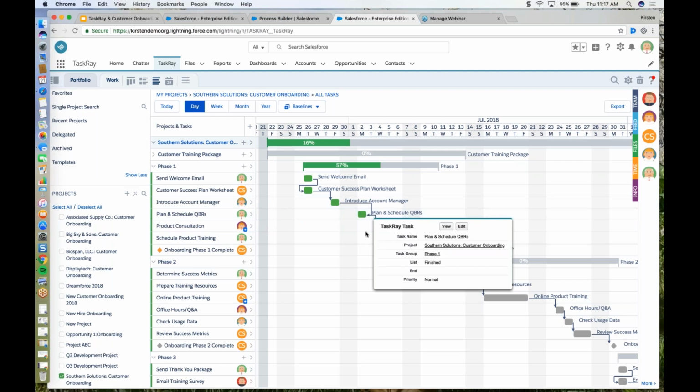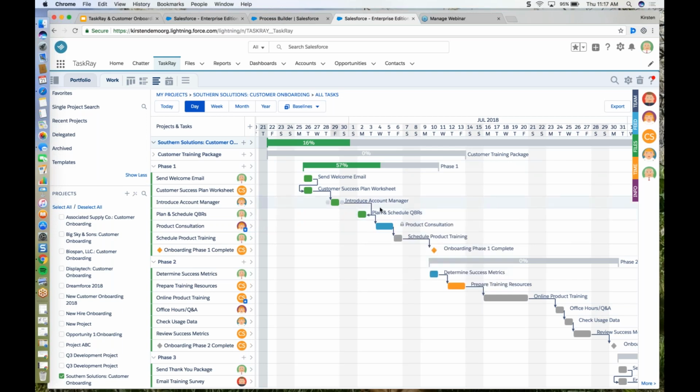Now you'll see these arrows next to each of the tasks. Those are the dependencies that we've created, and those were created in the template, which is why they auto-populated here when I scheduled that task. But in plan view, you can also change the dependencies.